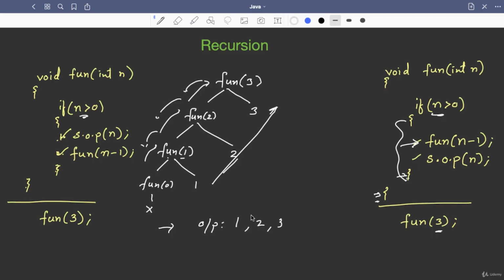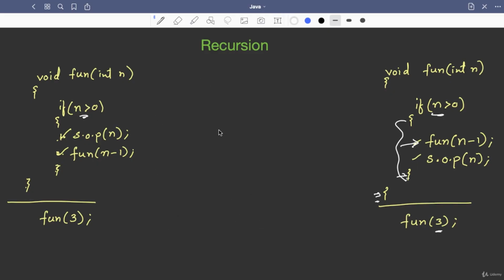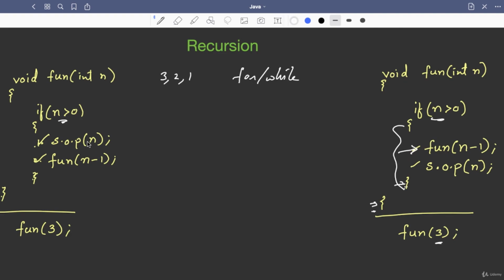Now a little more on this one I'll explain. I will remove this. See, this recursion was printing 3, 2, 1. Can't we do the same thing using for loop or while loop? Yes, we can do it. Then why we need recursion? See, this was printing and calling again, printing and calling again. So while loop can also do that. For loop can also do that.